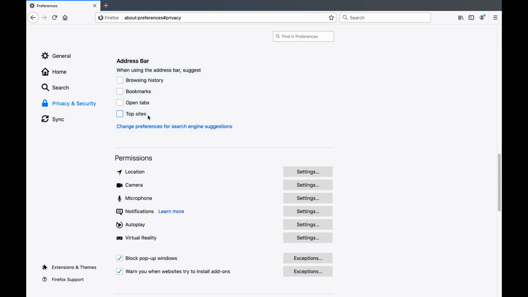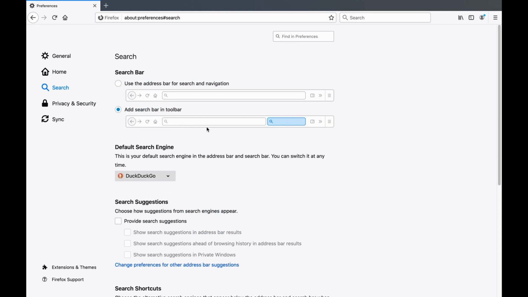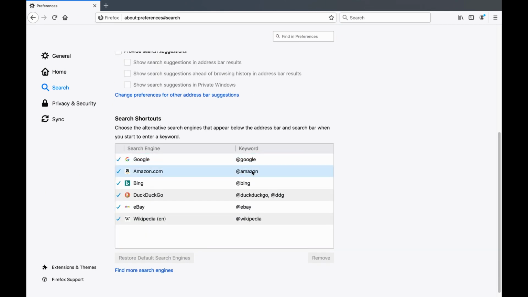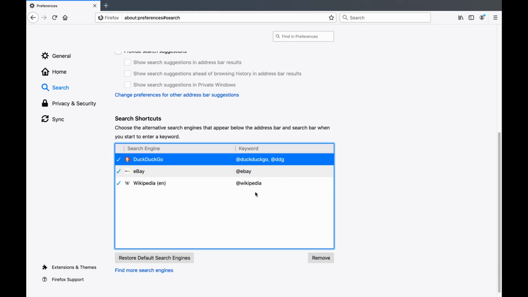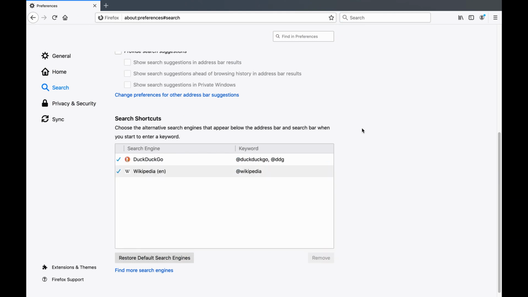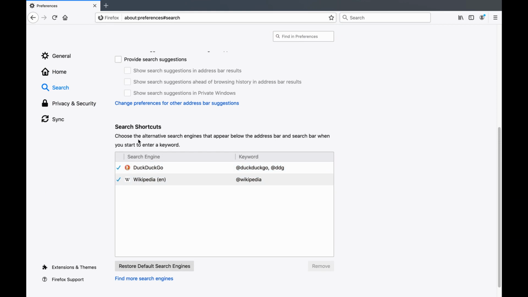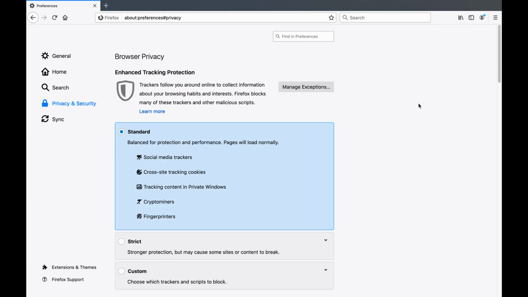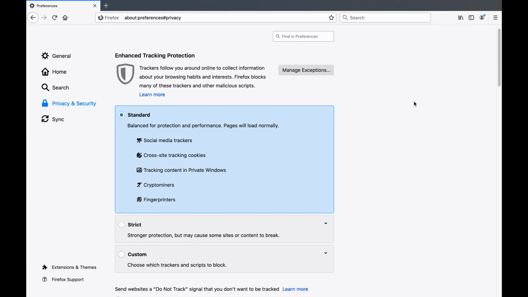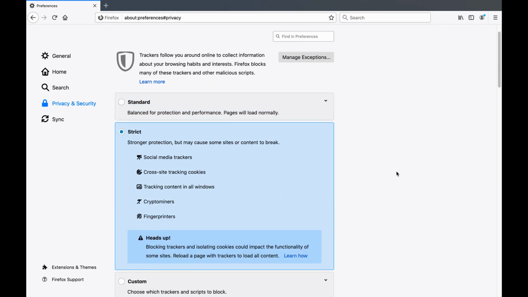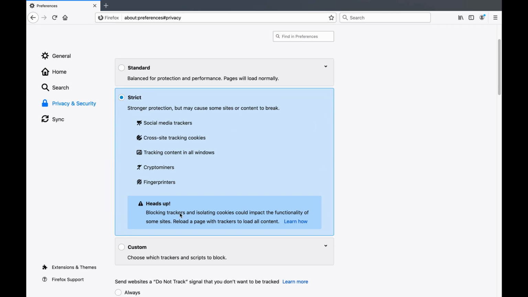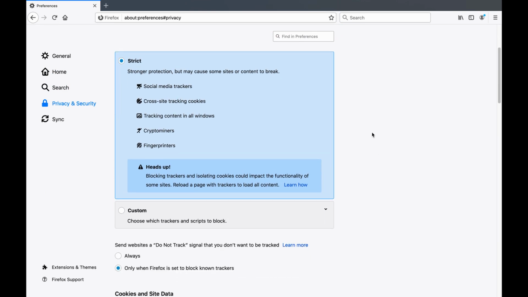I'm also going to turn off all of these so that, again, the less metadata, the better. I'm going to remove Google, Amazon, Bing, and eBay from the search shortcuts. And you can always add more if you'd like, but that's what I'm going to leave it as for now. Inside privacy and security, we're going to set the tracking protection to strict. And don't worry, this isn't going to break sites. It's possible, but they just want to let you know. But I have not experienced any sites breaking with this.